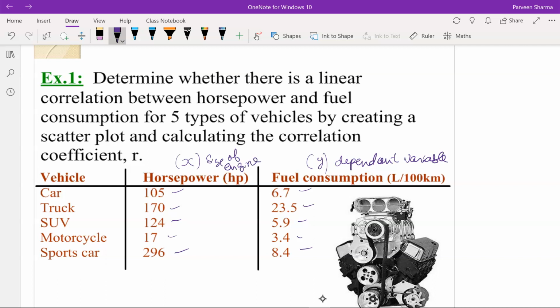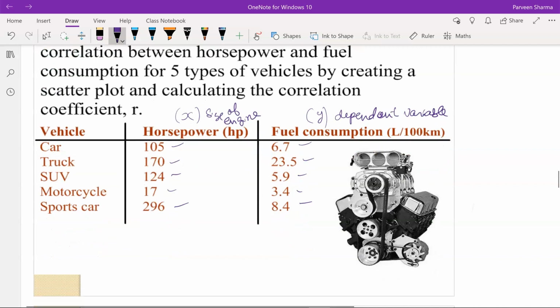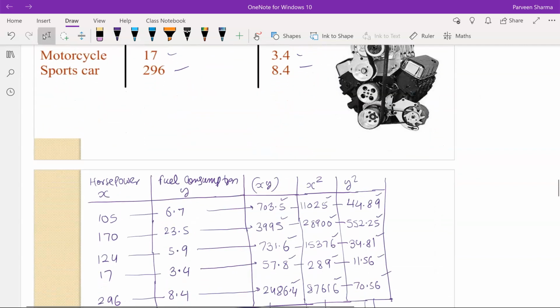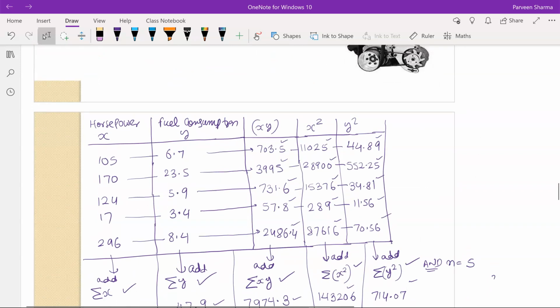Once we define the dependent and independent variables, it's better to make a table like this, like I did. We have the x values and the y values. Some people will simply use the calculator and find the sum of all x, y values, and the sum of all the x square and y square. You can do it, but there's a chance that you might miss a term or a value.